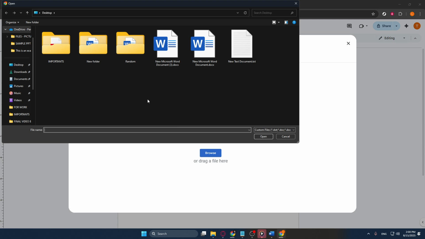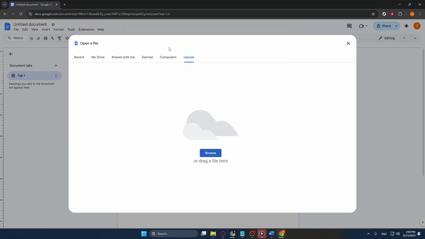In this window, locate the Microsoft Word file you wish to convert. This can be any Word document saved on your computer. Once you've found it, click on the file to highlight your selection, then click Open. This action initiates the upload process. Depending on the size of your file and your internet speed, this may take a few moments.